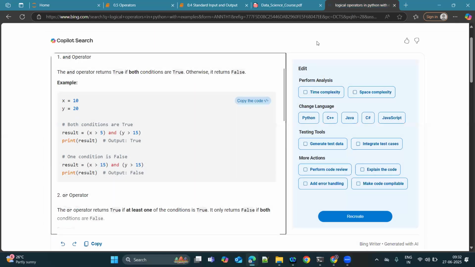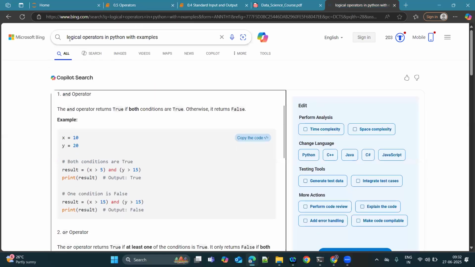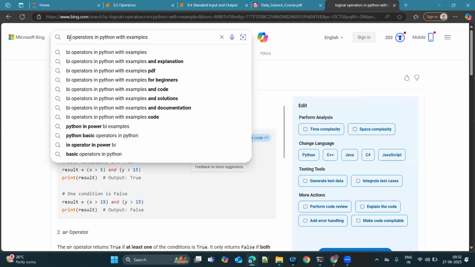So we'll do the same search here, bitwise operators. So we'll get to know what exactly it is doing.